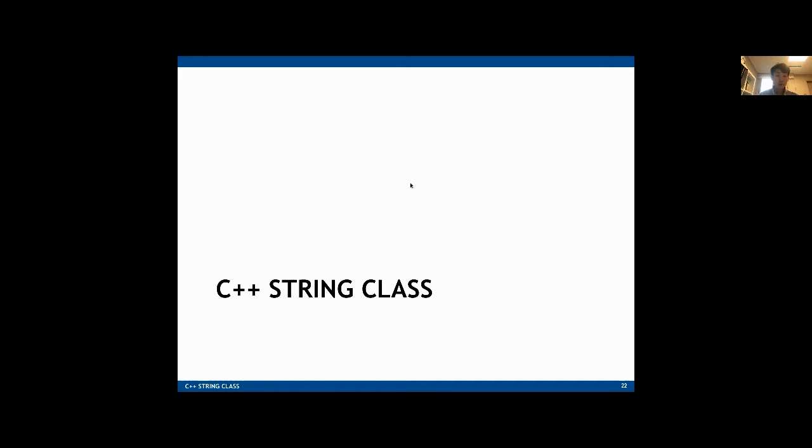So, a new type of string: the string class is introduced in C++. We haven't learned the concept of class yet. We will learn class next week. And don't worry too much about class in these sessions. You can understand the string class without knowing the concept of class. So let's study the string class in these sessions.